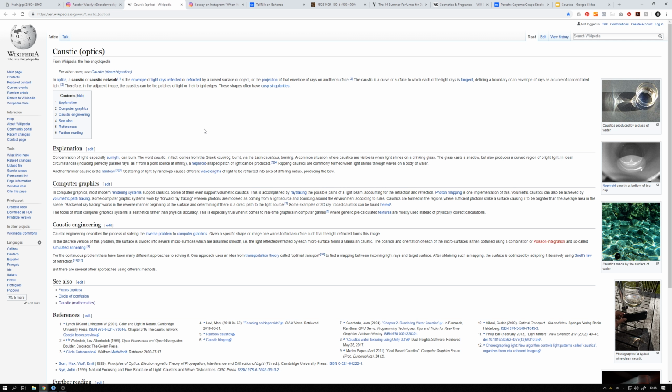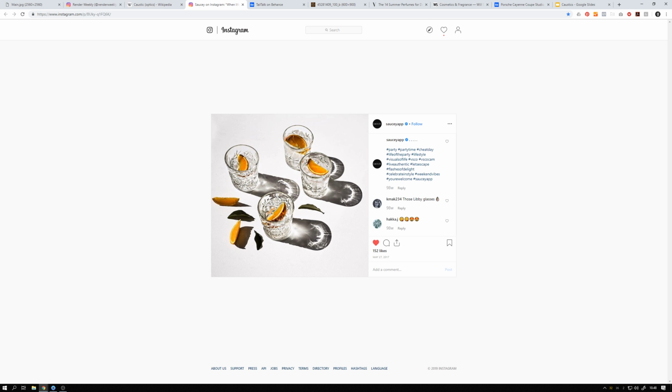I'm not going to dive into the physics and math behind caustics, but rather show some common examples. So this one here is quite typical. We have the glass, we have the sunlight hitting the glass, and then the light is being refracted through the glass and the liquid and focused into this caustic pattern hitting the ground plane or the floor in this case.